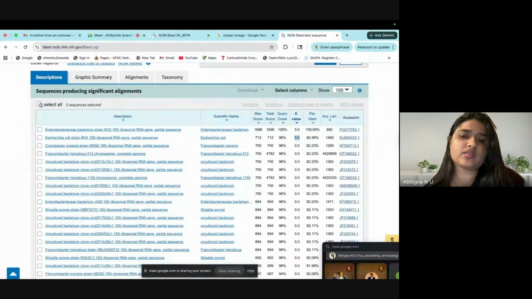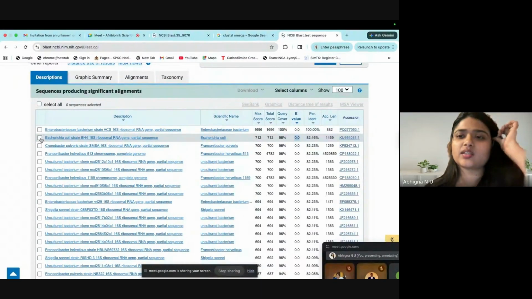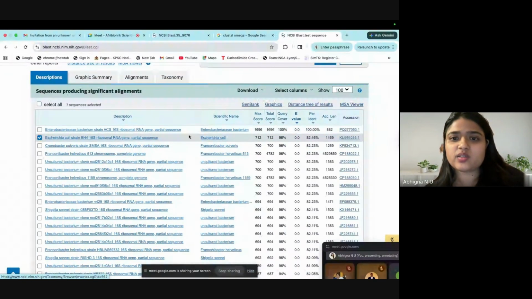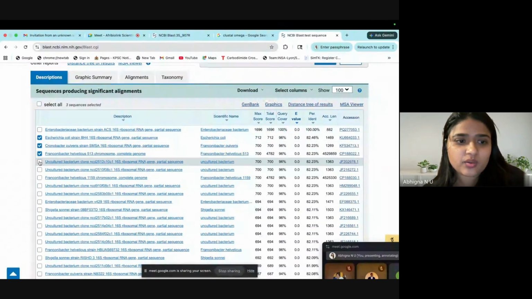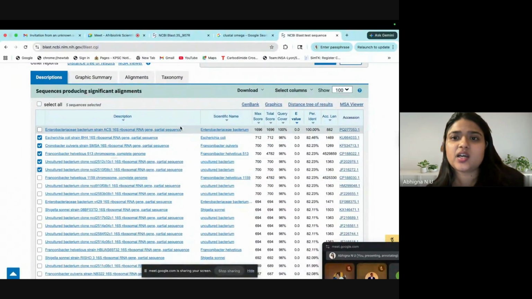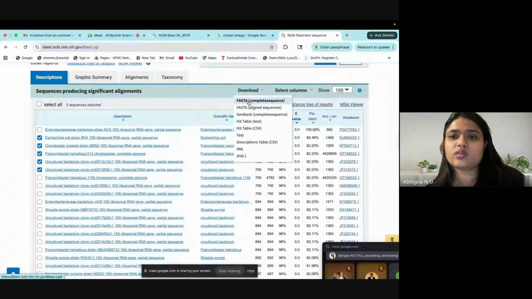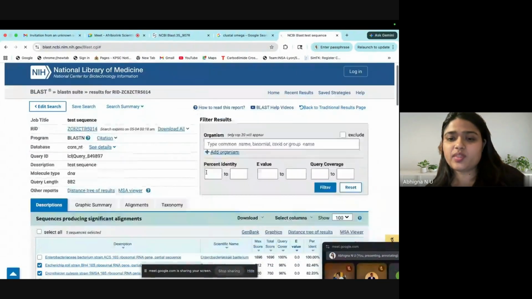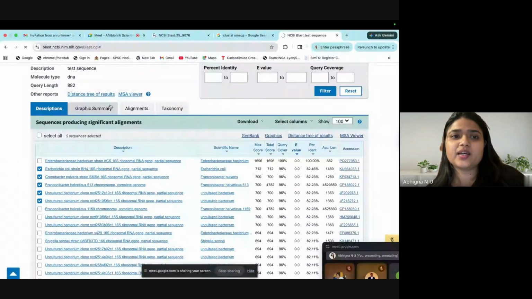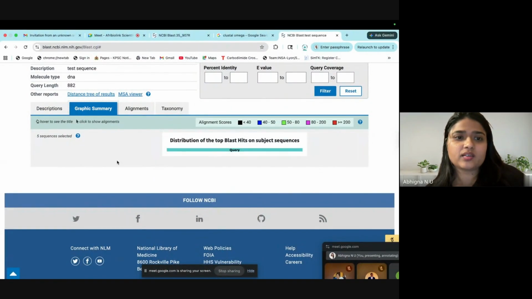For performing multiple sequence alignment, we will select the top 5 to 10 sequences from these blast results, which come from the pairwise alignment. We will leave this first sequence because it is the sequence I have taken as a query. Top 5, we can select these, go to downloads and download them as a FASTA sequence. By the time it downloads, we'll look at the graphical summary. Select all.